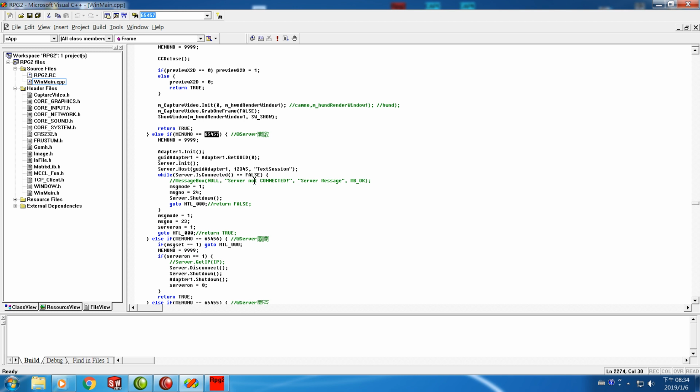If the server connected, we'll give message 23, which is server connected, and a parameter server on is 1, open. If not connected, message 24 will show on the center of the screen, which is server not connected, and the server shuts down, waiting for the next server on, waiting for the next open of the server.